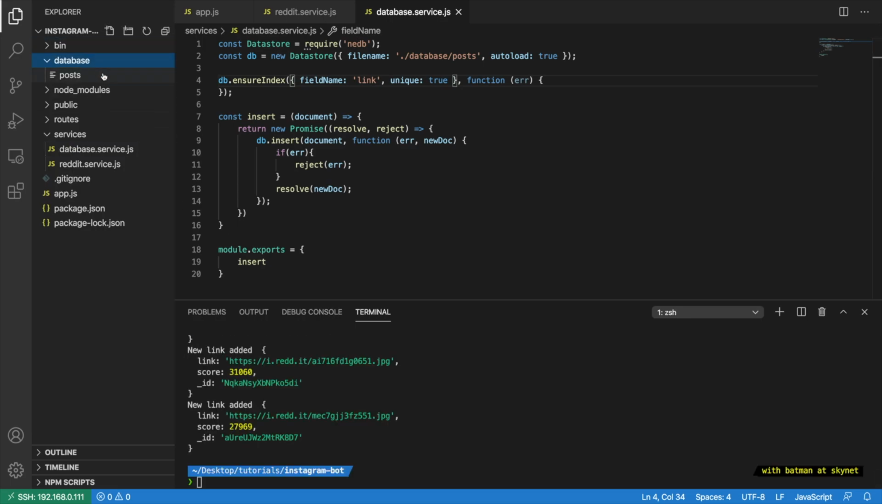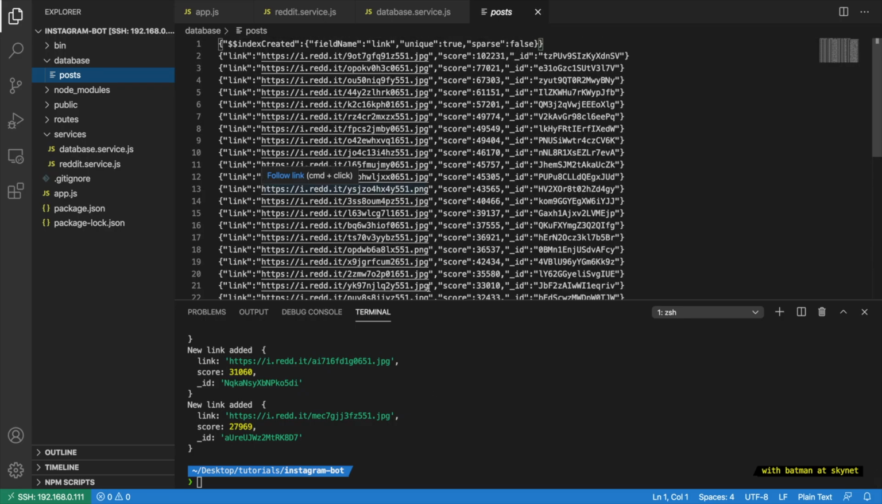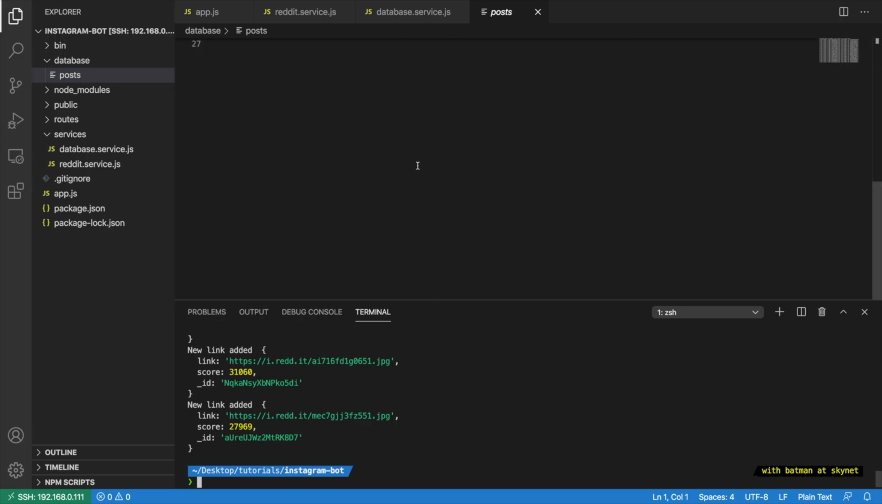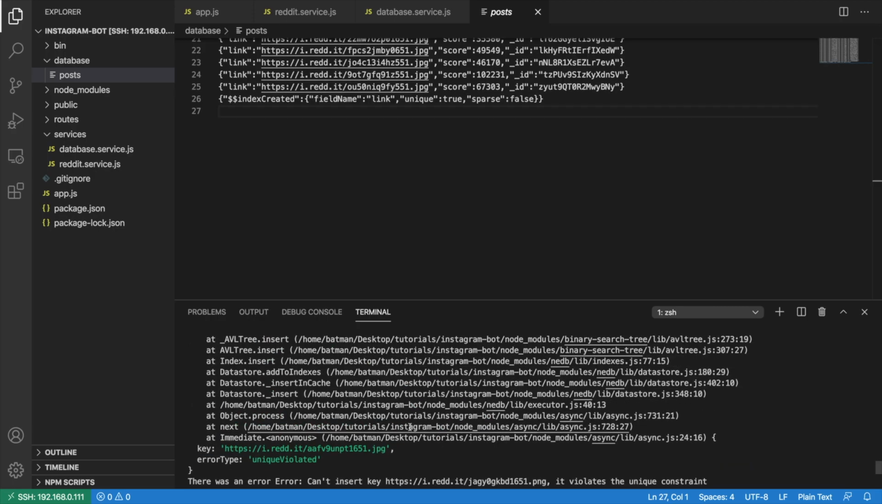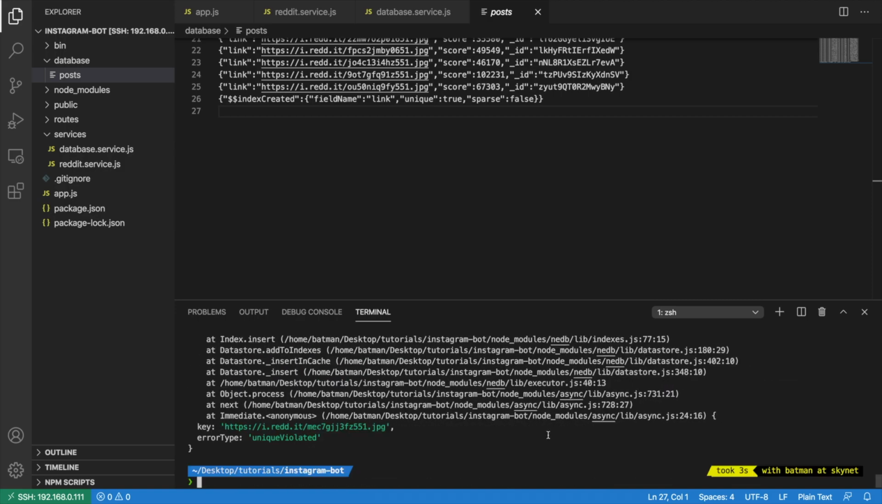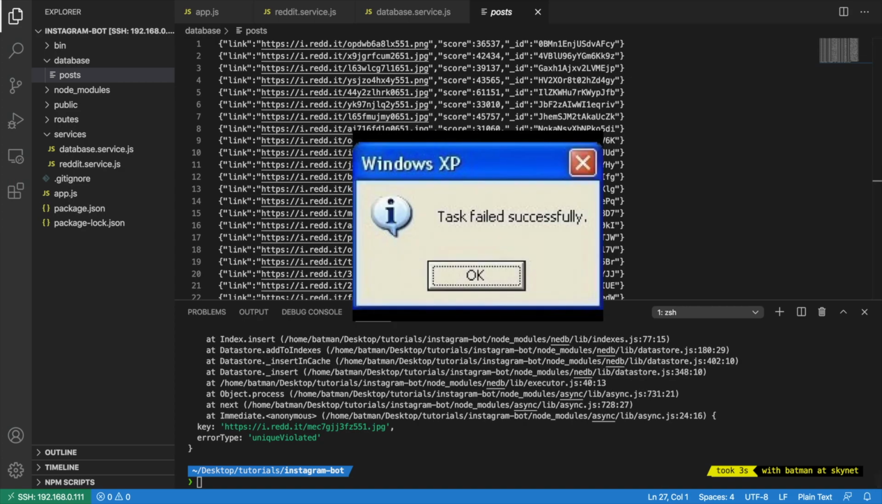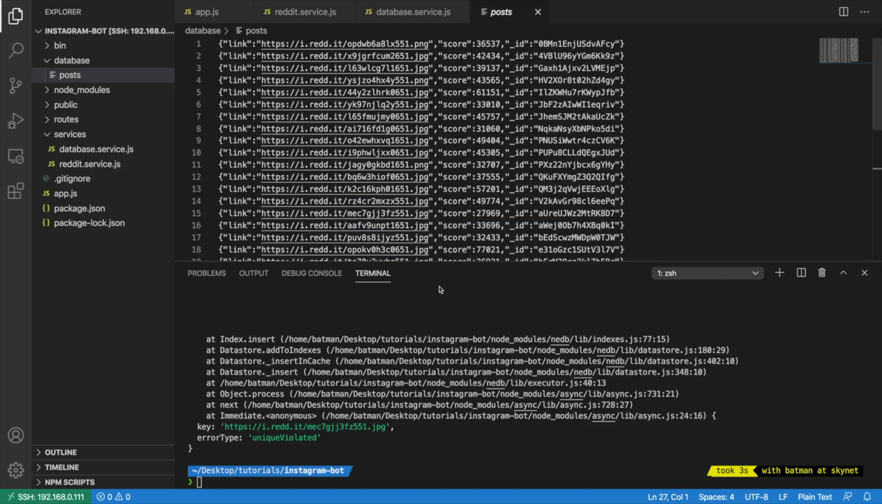I see that it has created the database. It has 26 lines for now. Let's run this one more time. Okay, so yeah, this is throwing an error. Can't insert key, which is our link, because it violates the unique constraint. Yeah, this is what we wanted. We don't want to insert it again. So yeah, this is working, and this is a nice error message which says exactly what the problem is.